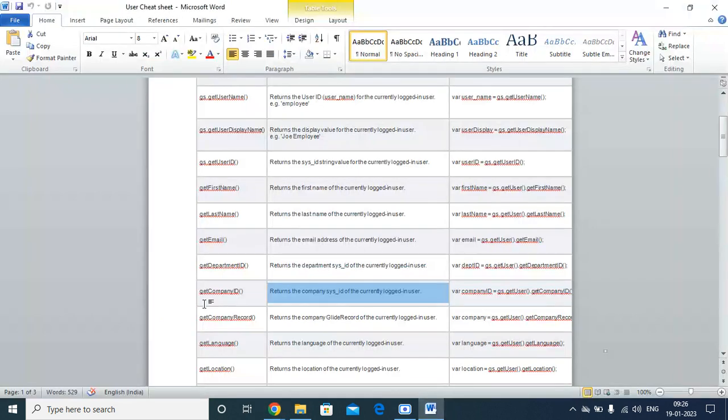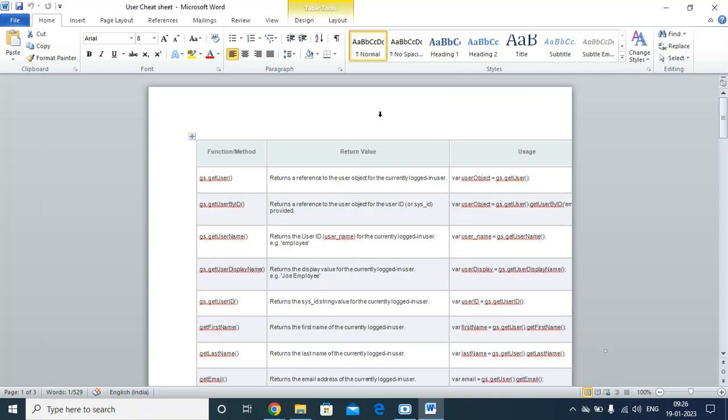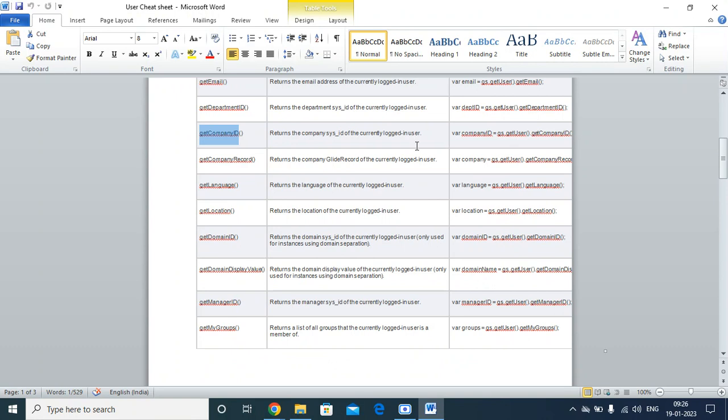That's one. Next one, get company record. Returns the company glide record of the current user. So get company ID will get the sysid of the record, and get company record will fetch that glide record, which means the complete info of that table. Get company id returns the sysid, and get company record will fetch the complete glide record of that company table.